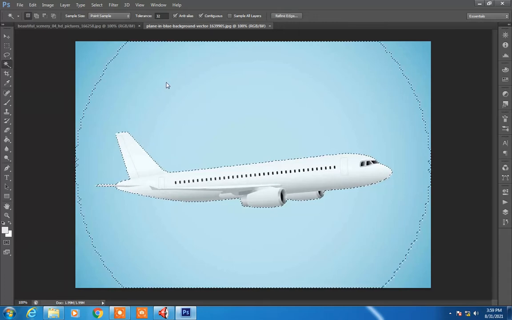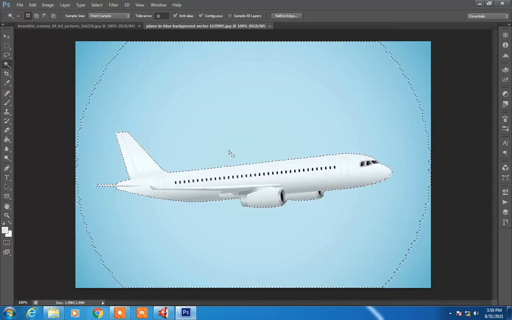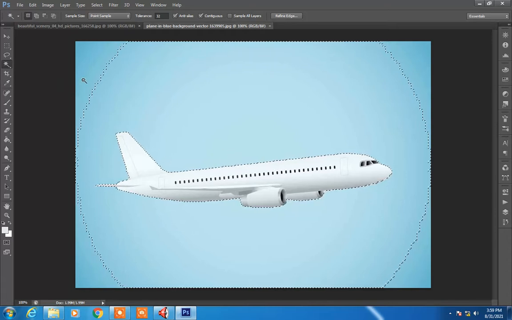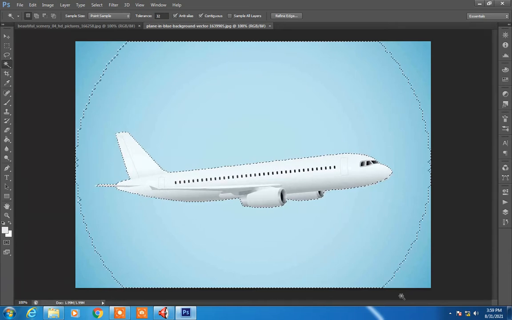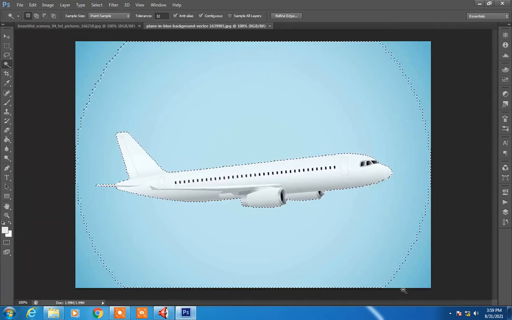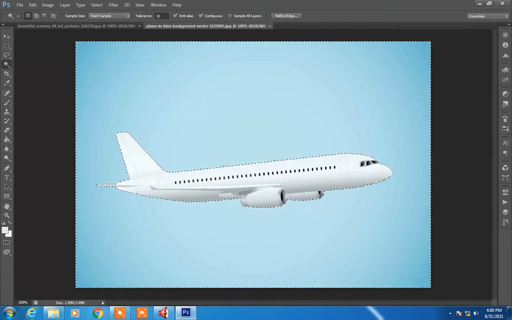So click over here. See, almost the entire blue section has been selected on one click. Only this part over here is not selected. So all we have to do is press shift on our keyboard and then go on clicking the extra part which has not been selected. So in only 3 clicks our entire background is selected. But what do we want? We want our aeroplane to be selected, not the background.